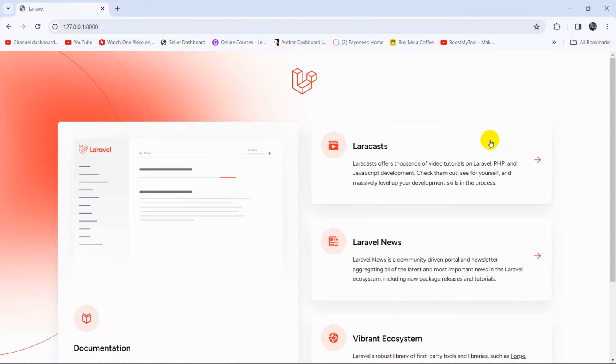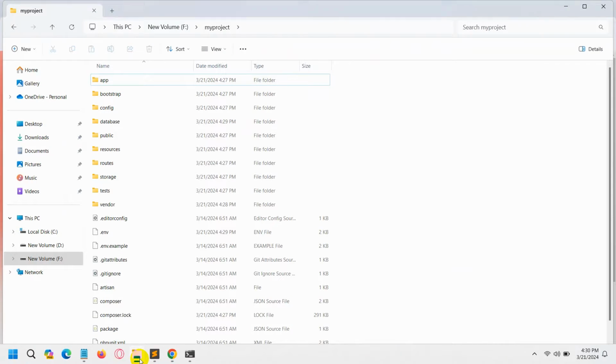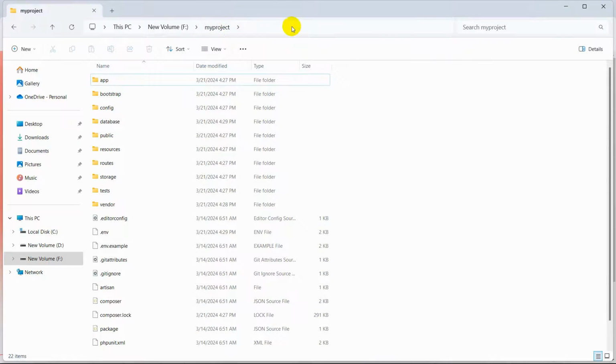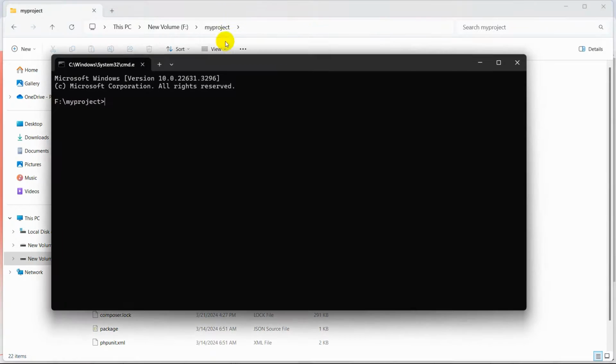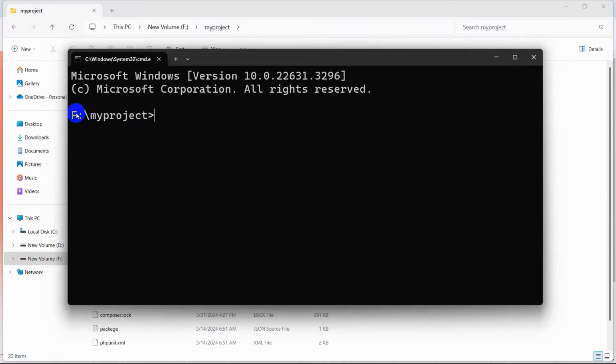Now we are going to install Jetstream in our Laravel project, and then we'll make some changes in the code so that we can make multiple authentication. Let's go back to our project directory. We are going to open another command prompt in the project directory, so we type cmd at the top, then press enter. Here we are going to say composer require laravel/jetstream and then press enter.